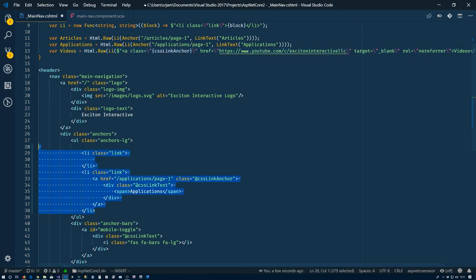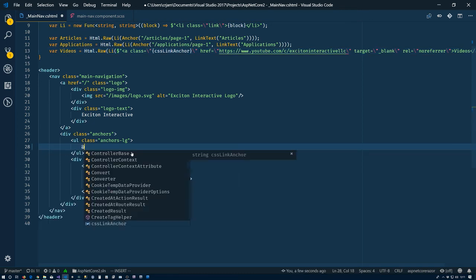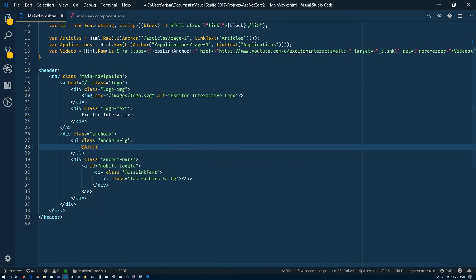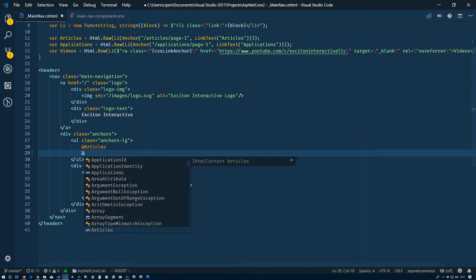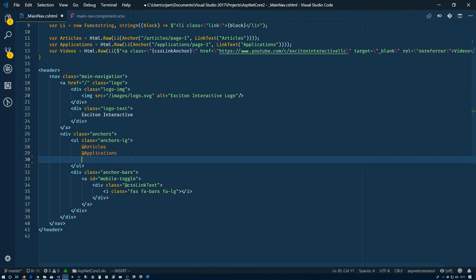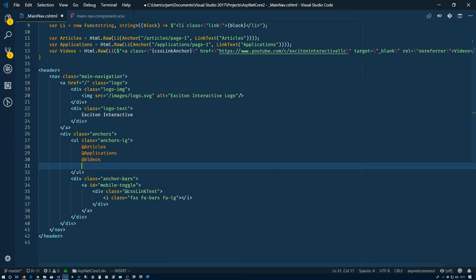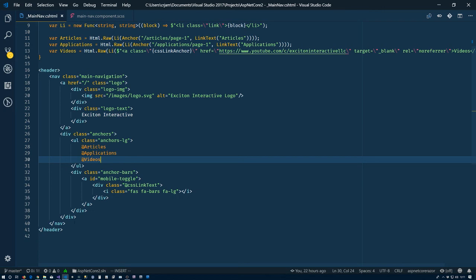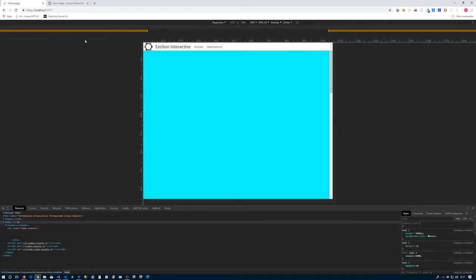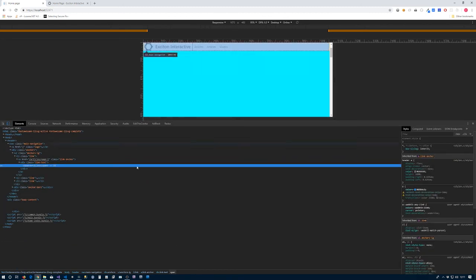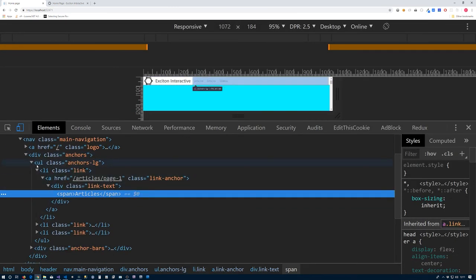All right. So now, if everything worked correctly, we should be able to say at articles, provided you can spell, at applications, and at videos. Save that. See, no squigglies. And so now we have our navigation back. Open this up. We see that things are built correctly, right? We have the UL, LI with the class, anchor tag with its class, containing a div with its class, and the text itself all within there.